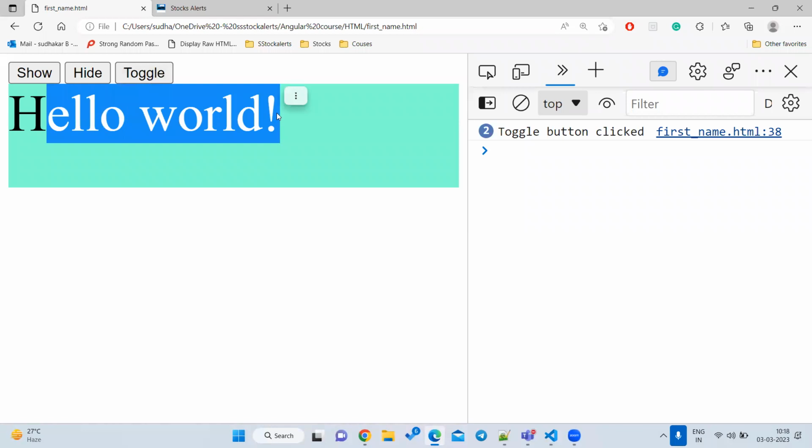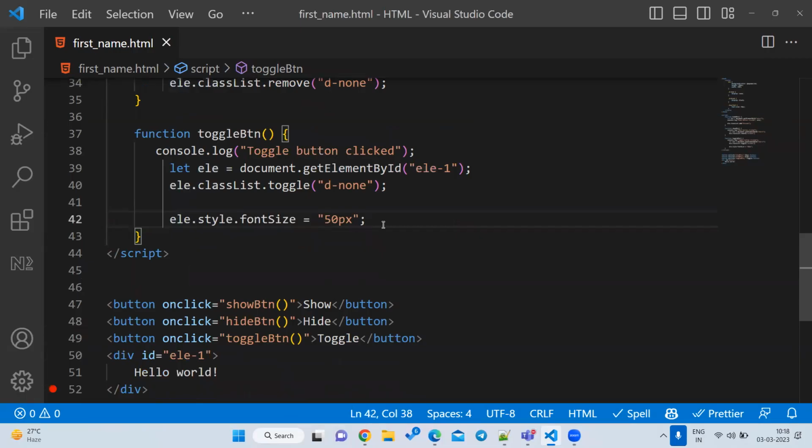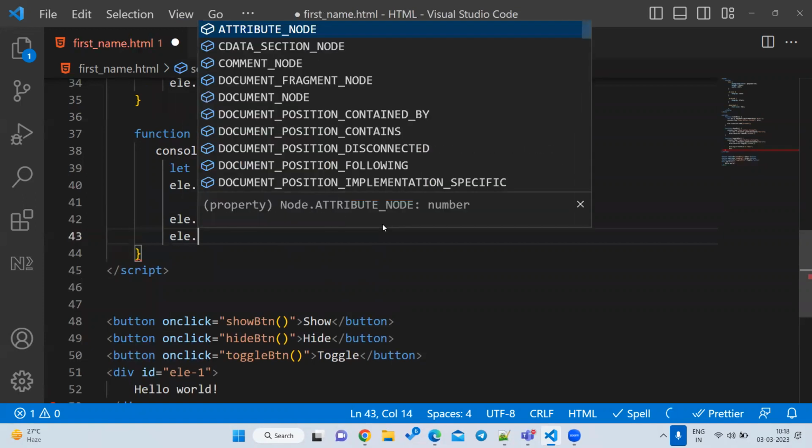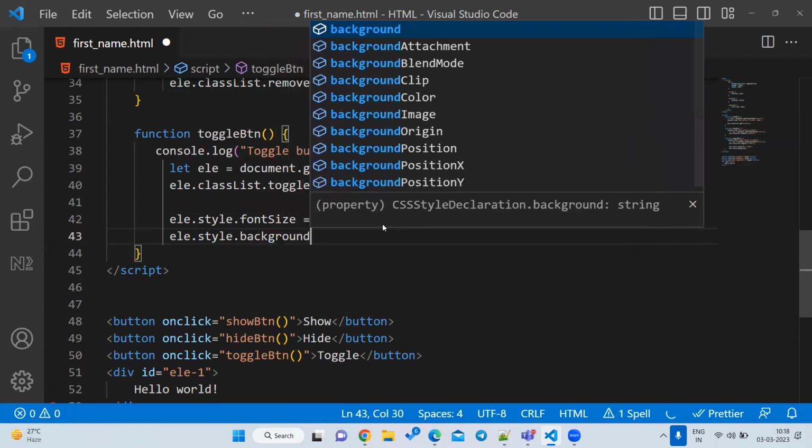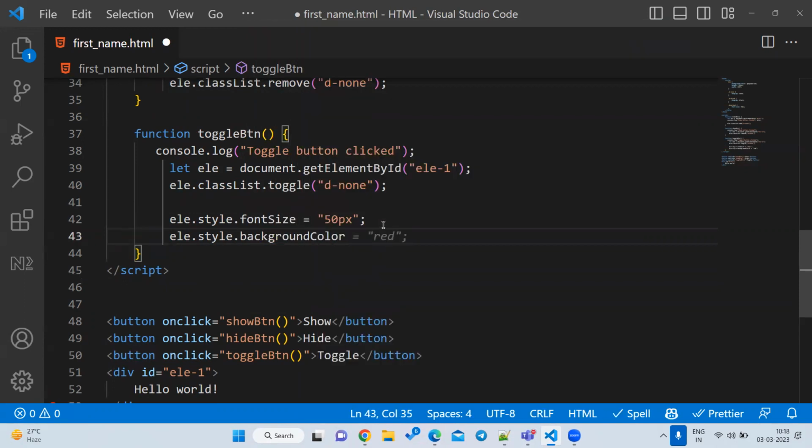Suppose I want to change the background color. How can I change the background color using JavaScript? ele.style.backgroundColor property. In CSS, usually how will you write it? In CSS we write background-color. But whenever you write it through JavaScript, you have to convert this hyphen. You remove the hyphen, and the next character, whatever it is, you change to uppercase. That is the syntax.